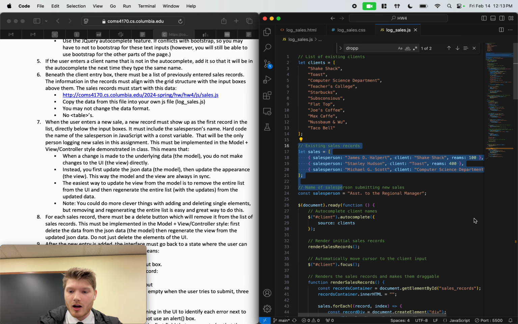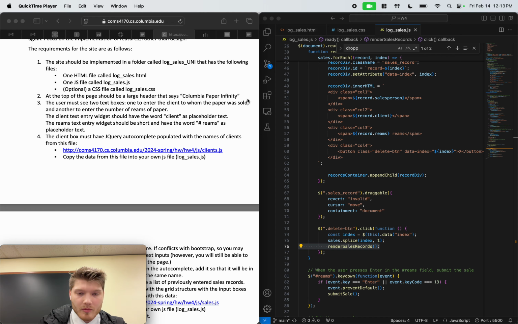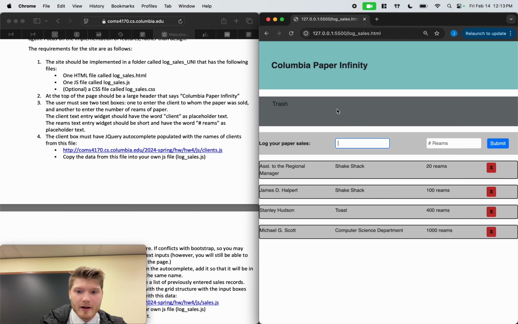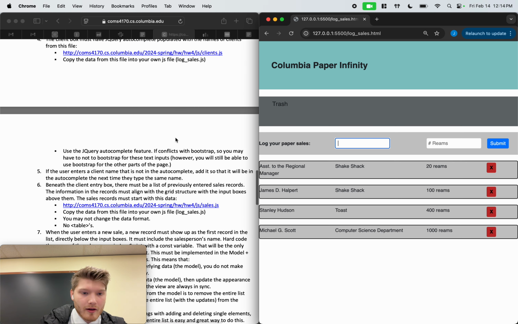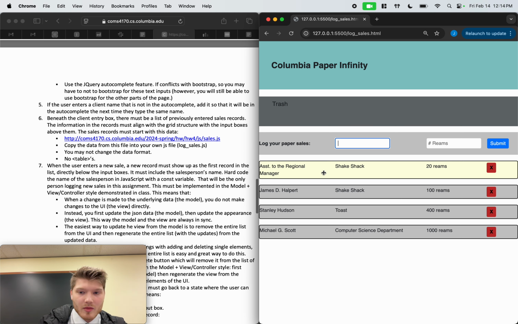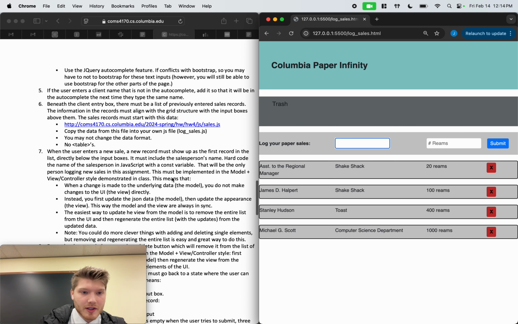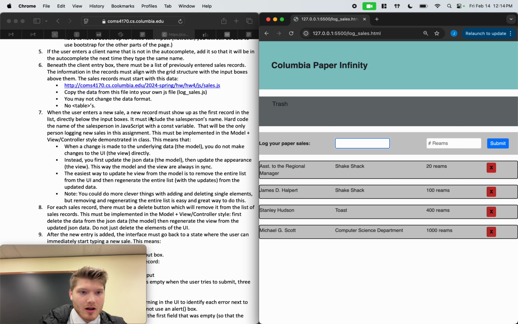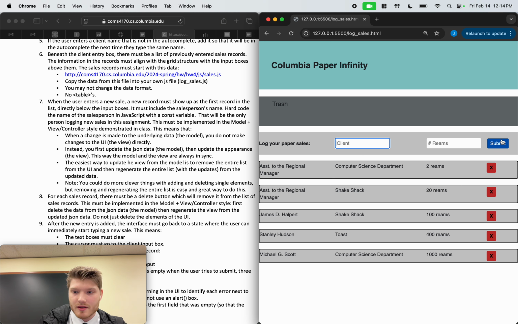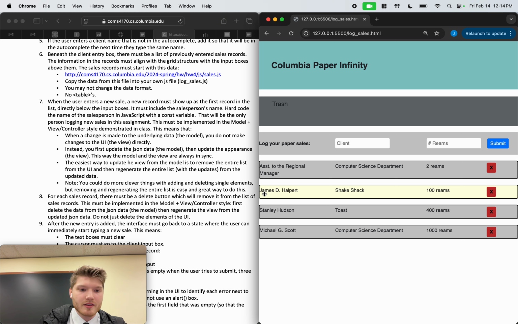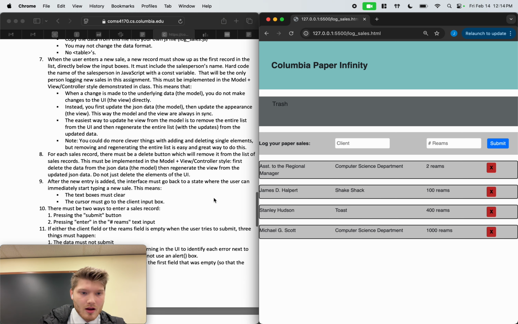And yeah, I just want to step through this list really quick, to make sure I hit on everything. Columbia Paper Infinity, right? We have that as the title. Cool, we autocomplete this. We have some error checking there. The names get added to autocomplete. Cool. A new record, right? It shows up as the first record. So if I was to go like this, it shows up at the top. For each sale record, we have a delete button that we can delete it with like that.